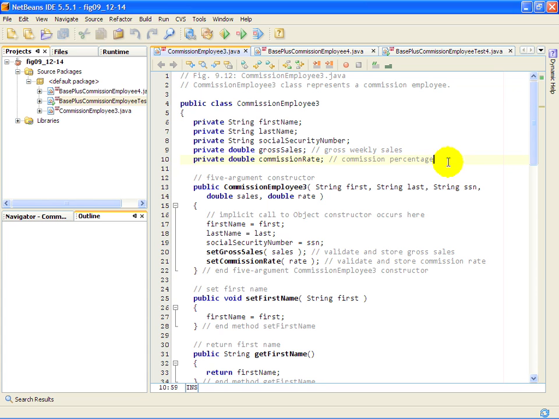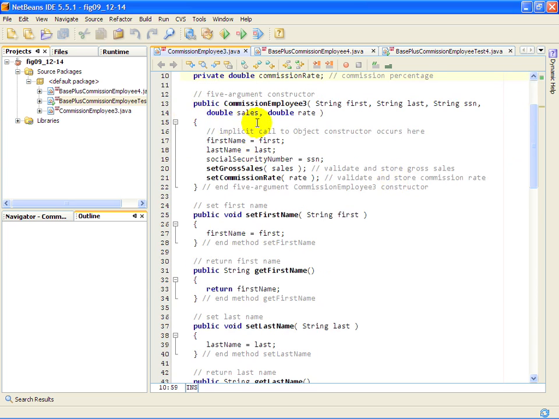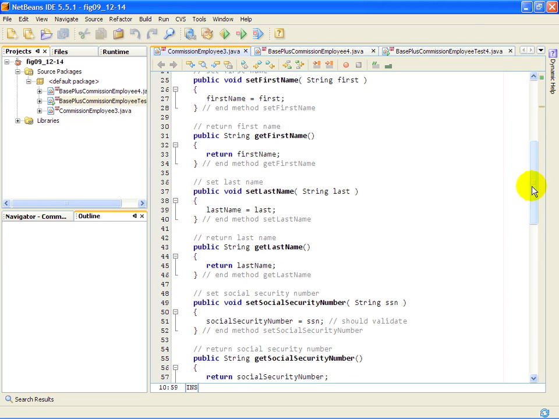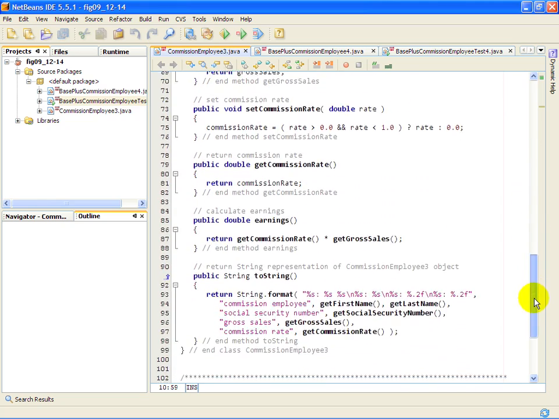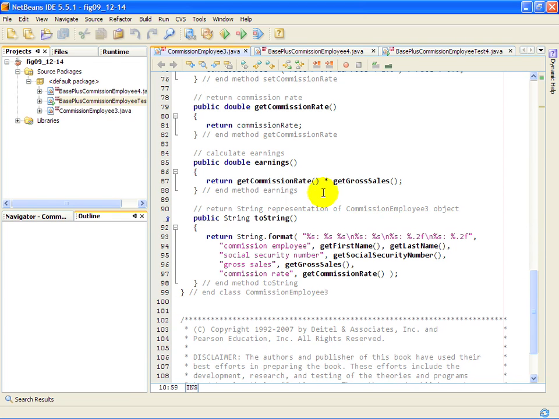So we've gone ahead and changed all of our data back to private. We still have our constructor to initialize the data in this class and our full complement of set and get methods for manipulating the data. Another key change that we made to this class comes inside the earnings method, where instead of using the commissionRate and grossSales instance variables, we are using the actual get methods, getCommissionRate and getGrossSales.